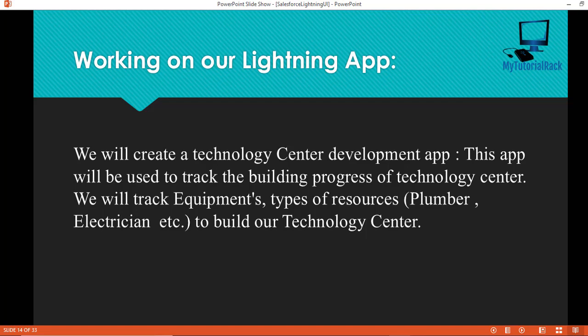In this tutorial, we will start working on our Lightning app. So we are going to create a custom Lightning app, and the name of the application we will call Technology Center Development. So this is the app. This particular app will be used to track the building progress of our technology center.